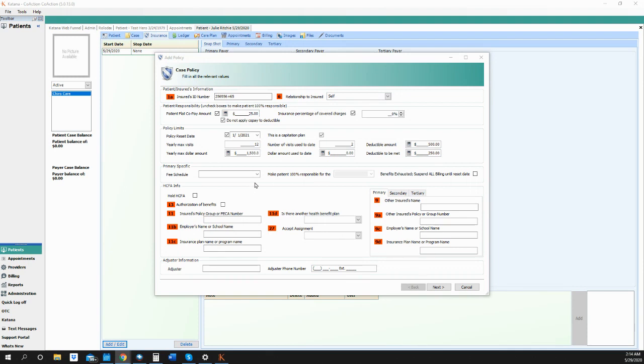If you have created a fee schedule for that specific insurance payer, you can go ahead and select it from the drop-down. This will make sure that Katana is discounting those specific services if an allowed amount is provided.